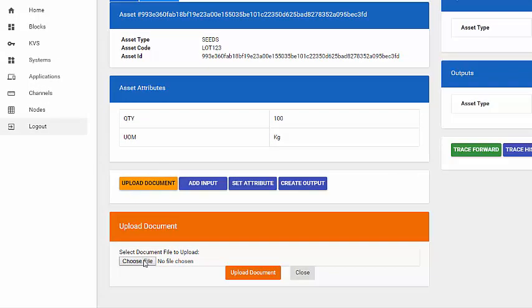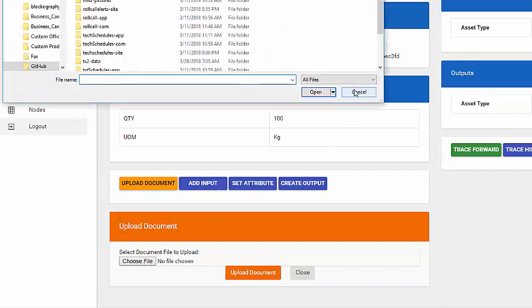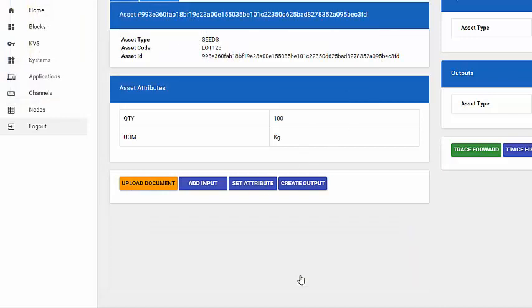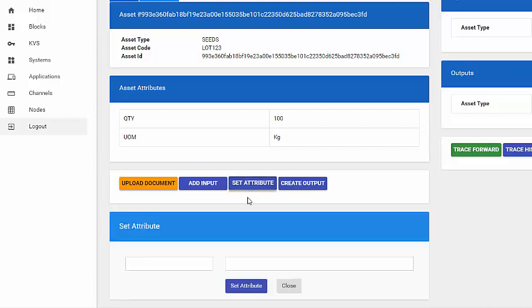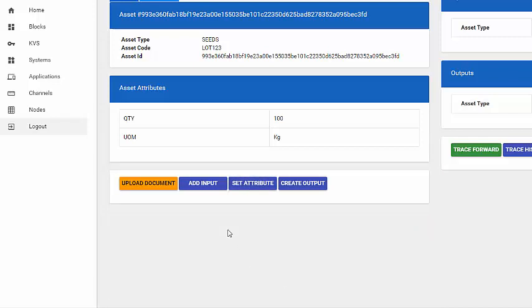We can upload a document like a scan of the invoice or shipping document to be stored on the blockchain, and we can add additional attributes to the asset at any time. The other thing we can do here is add inputs or outputs to the asset. Since we are growing the seeds into wheat, I'm going to create wheat as an output of the seeds.